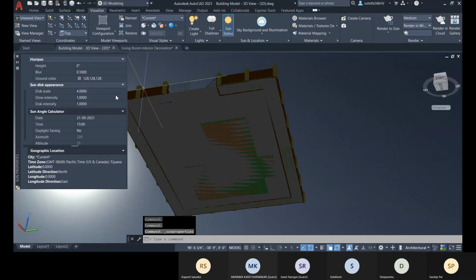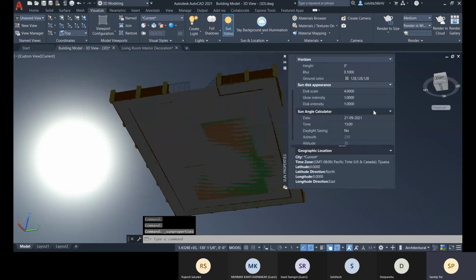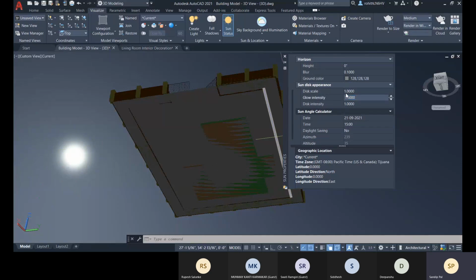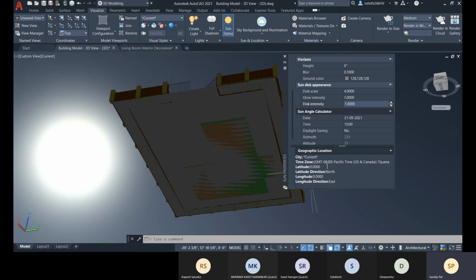For this, we have the properties, the disk scale. You can change the disk scale. Like, let me go with 1, and that is sun disk scale. And glow intensity, disk intensity, these are applicable also. And here you can see the sun angle, where it is as per this date and as per the time. So you can change the time. All right. Let me go with this time.